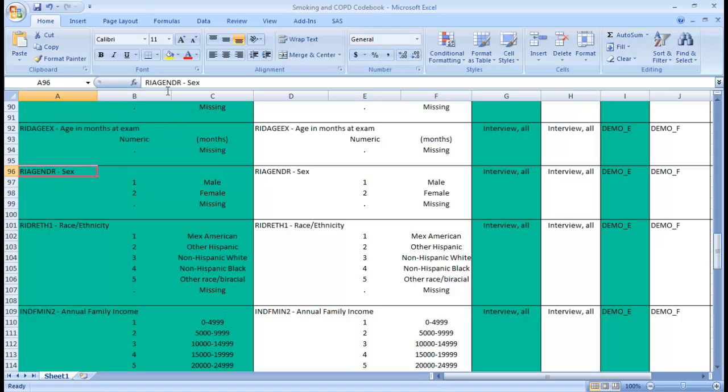It's RIAGENDR, and it's coded 1 for male, 2 for female, and dot for missing. Missing values are often dots in SAS if it's a numerical variable. So what I want to do here is, instead of coding these 1 and 2, I want to code them 0 and 1. And the form we're going to be using for all of our categorical variables is that we're going to give them numbers starting from 0.